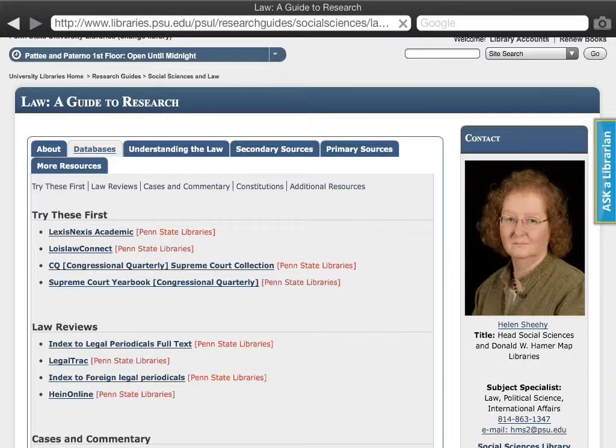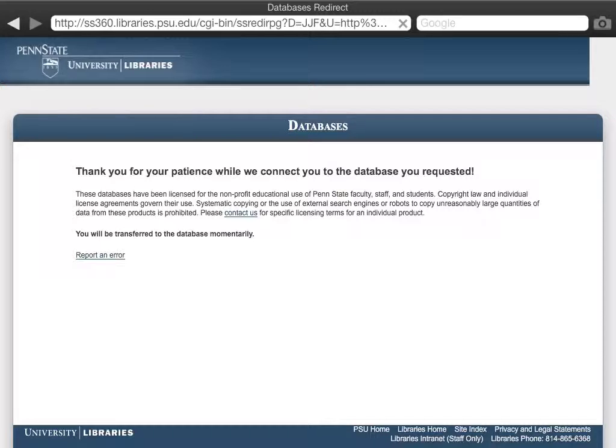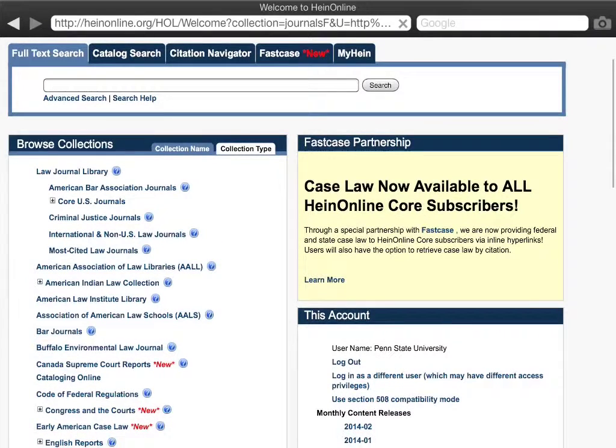Okay, so we are going to look at HeinOnline. Click through. Okay, so I know this looks complicated, but the only link we're going to be concerned with today is this one up at the top, this Law Journal Library.